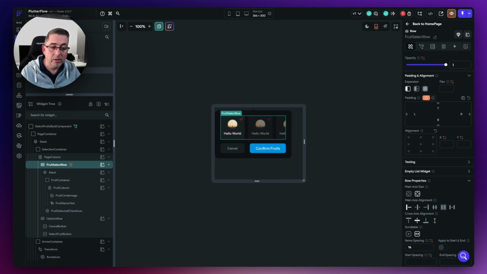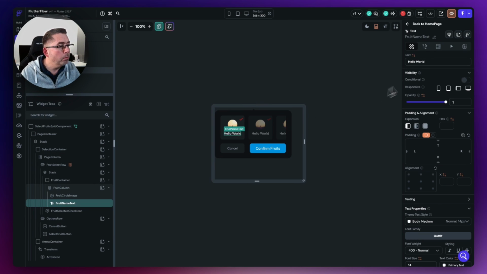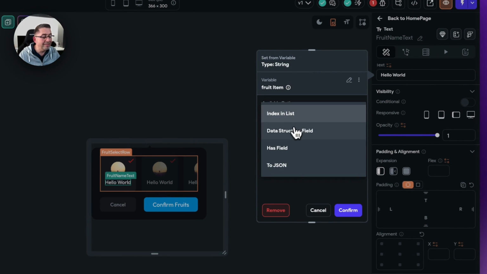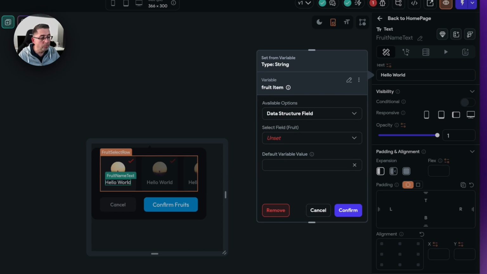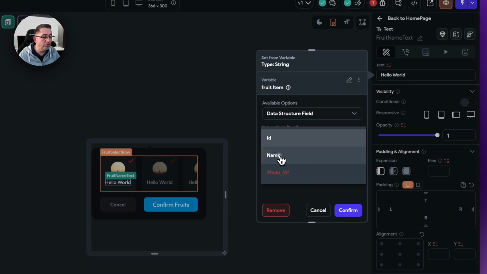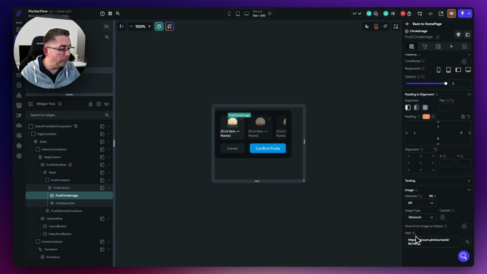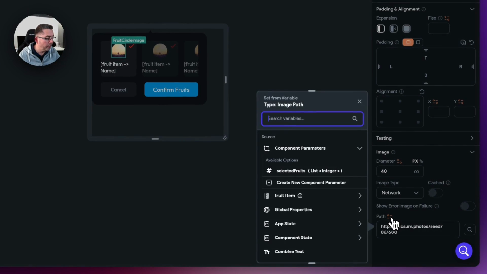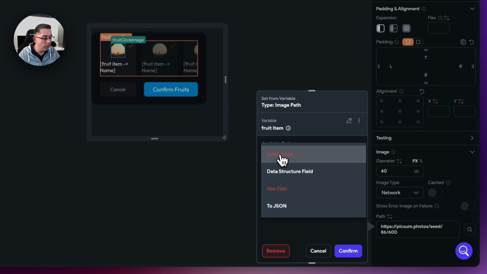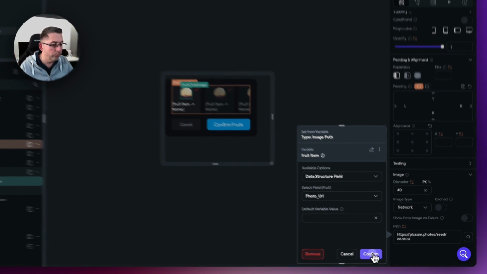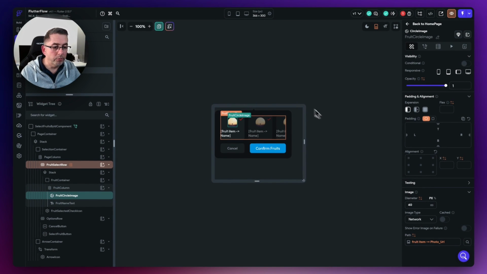We just haven't bound the actual characteristics, the properties, should we say, of the actual fruit. So we can do that now. We can simply move on to the text here, move up to where it says the text up here, go to the fruit item, choose the available options and say the data structure field. So we're going inside that custom data type now, choose select field, and we're going to choose the name there, hit confirm. And what we can also do here is on the circle image, move down to where it says the actual path here, go to fruit item, choose available options, do data structure field, select field here and choose the photo URL, hit confirm. So that is all set up for us now.